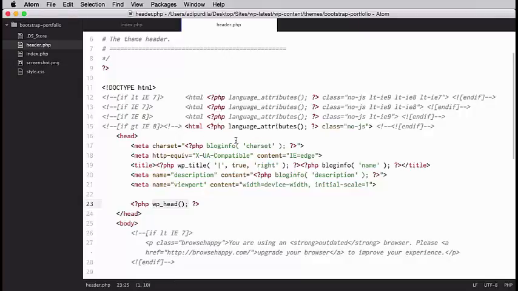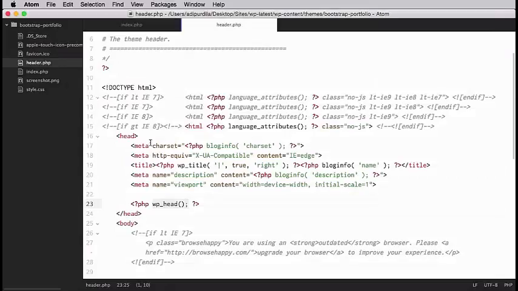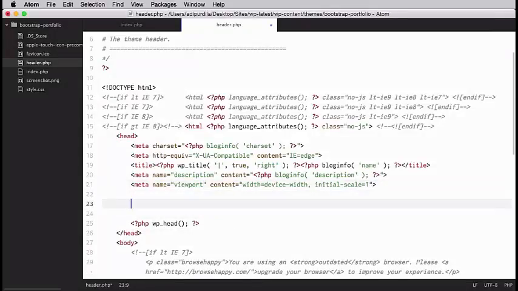Now, if you remember, the original HTML template had two image files called favicon and Apple Touch Icon precomposed. So we actually have to load them as well. So I'm just going to copy them in our theme folder. And then here, I'm going to say something like this. Actually, let's do a comment. We're going to say favicon and Apple Touch icon.